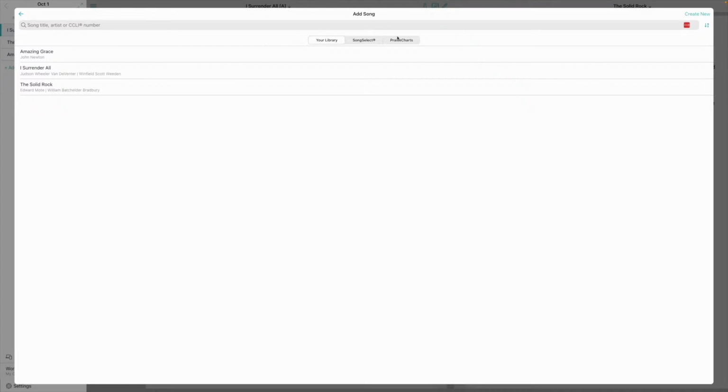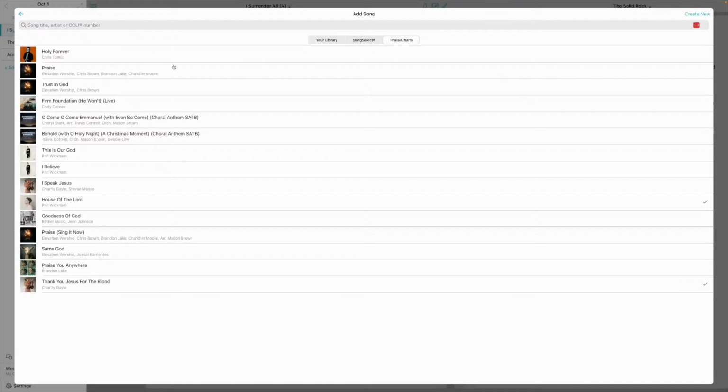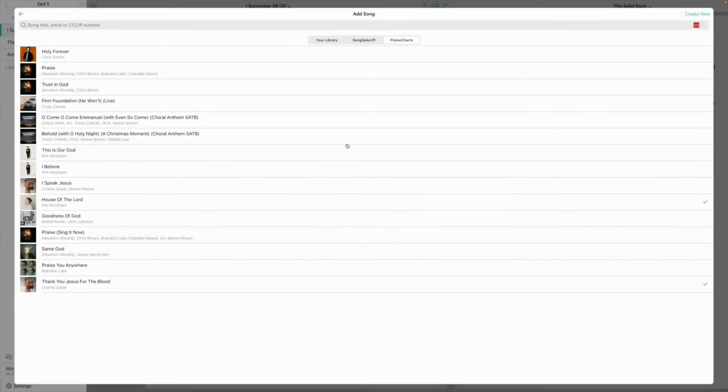On this window, you can see 3 different sources to add songs from: My Library, Song Select, or Praise Charts. In order to import from Song Select, you'll need to have access to Song Select through CCLI, and I'll show you how to link your Song Select account to Music Stand later when we go over the settings. Same thing with Praise Charts, but you can purchase songs a la carte, and the ones that you've purchased should show a check mark next to them, while for songs you haven't purchased, Music Stand will give you the option to go and purchase it from the Praise Charts website.